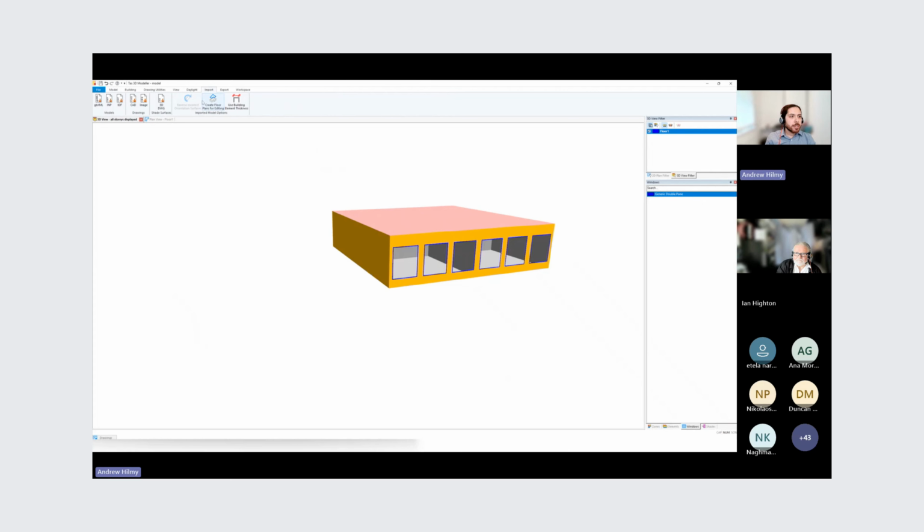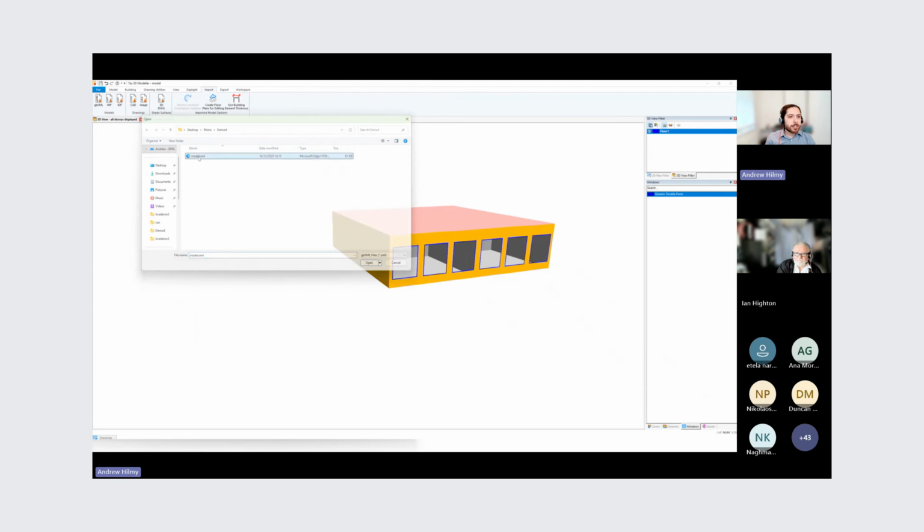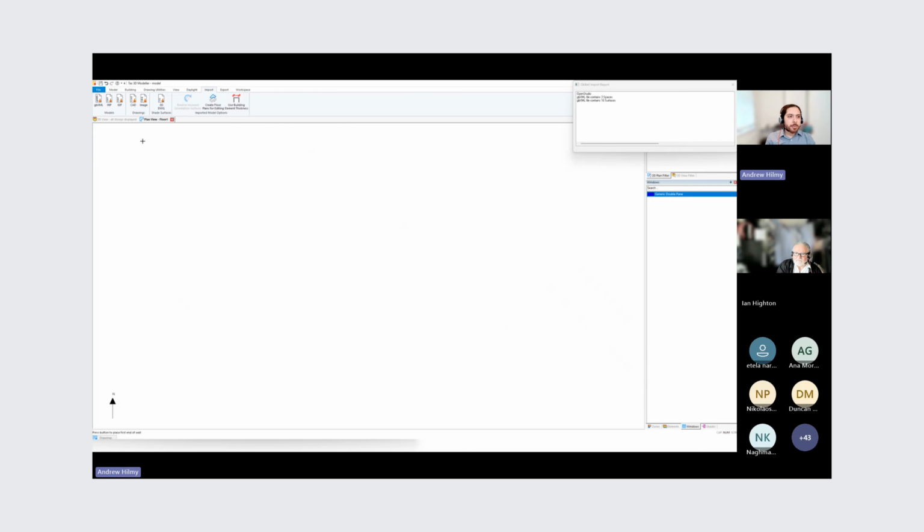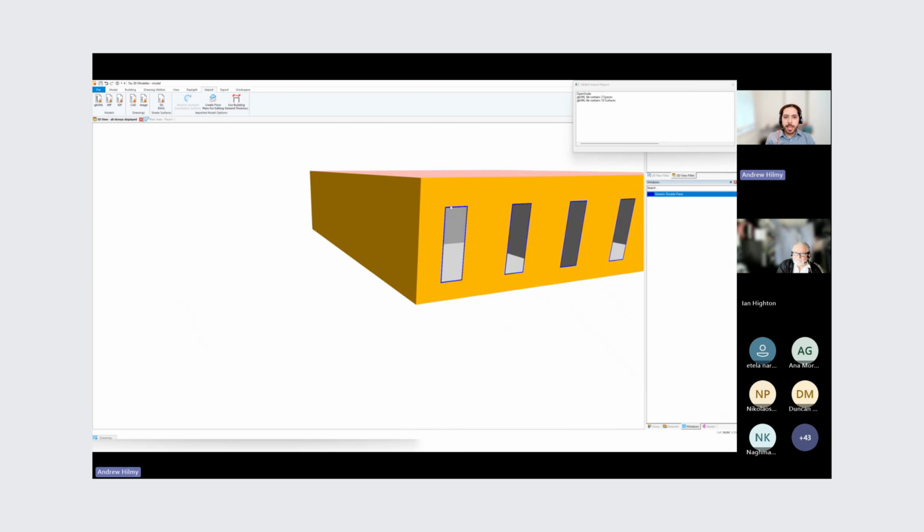Then if I click import GBXML again and select the new GBXML file, TAS 3D will ask me if I want to update the existing building geometry. And what it will do in this case is try to remember the changes that I made to the model and reapply them. So as you can see here, it's remembered that I added that 10% frame.